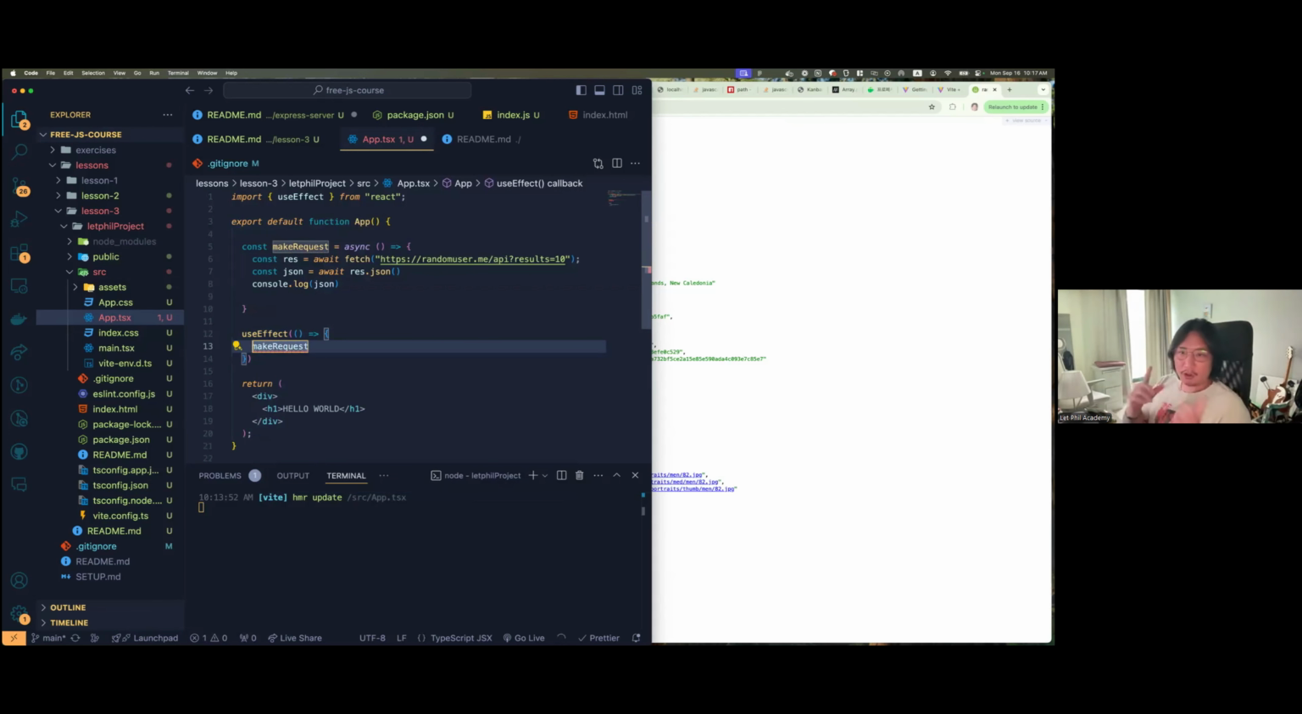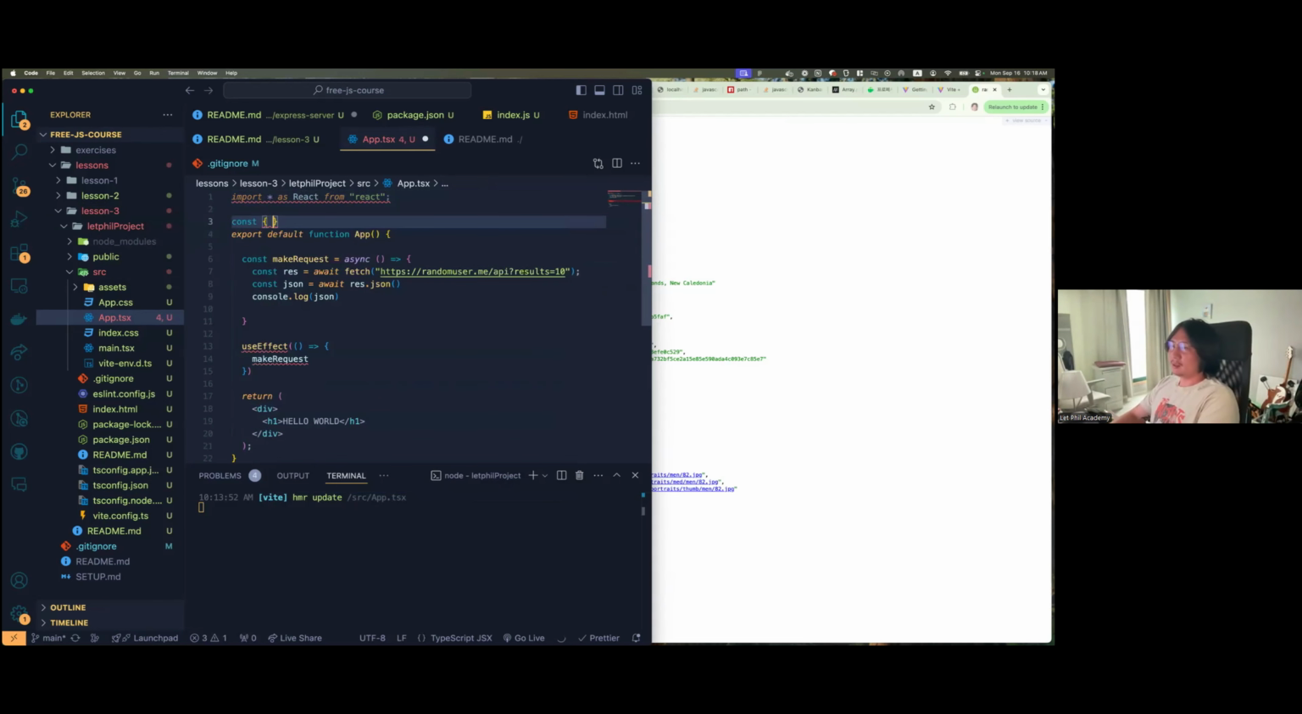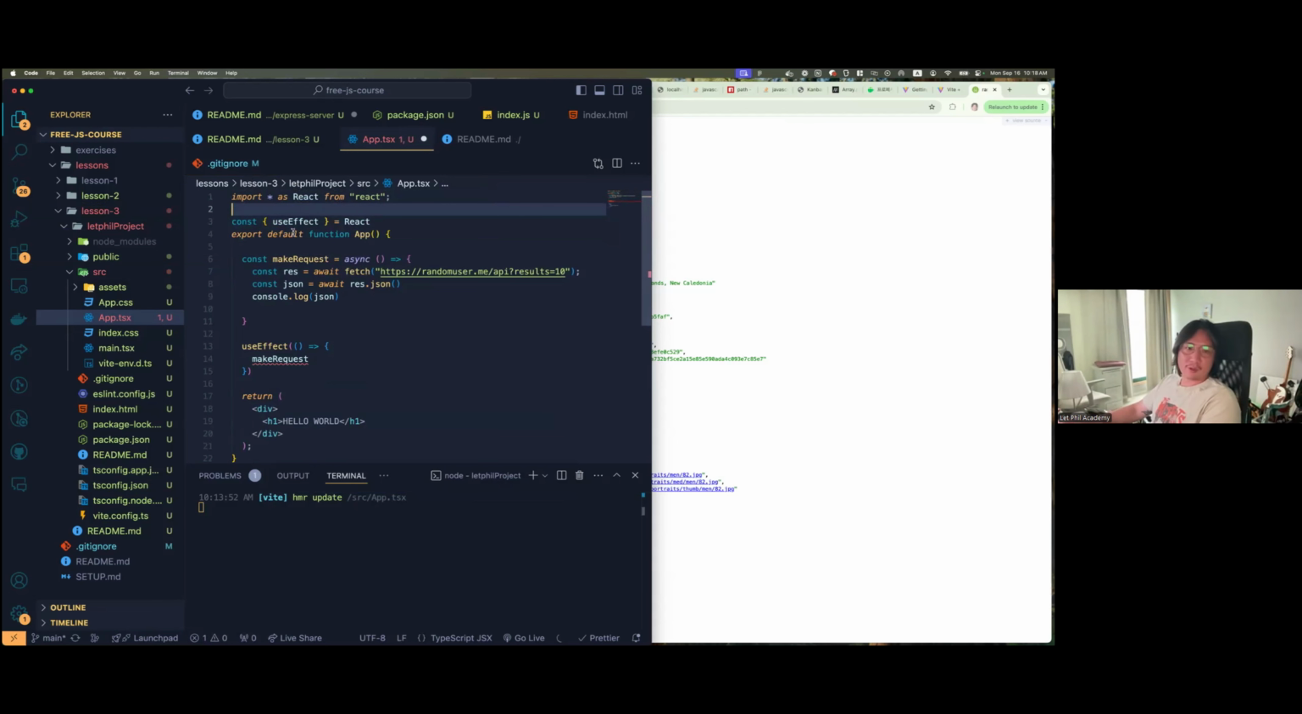So just to show you guys, React is just a huge library, right? So you can actually do import star as React like this, and then you could say something like, I want to pick useEffect off of React. And this is kind of the same thing, because React is, in the end, just a big class or a big object.